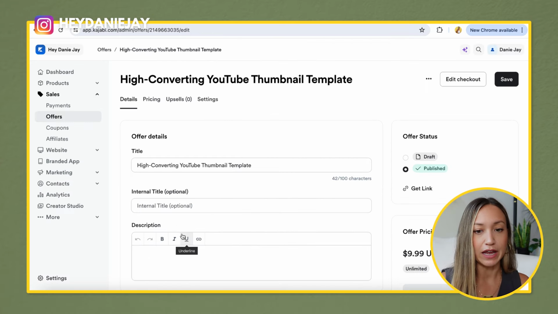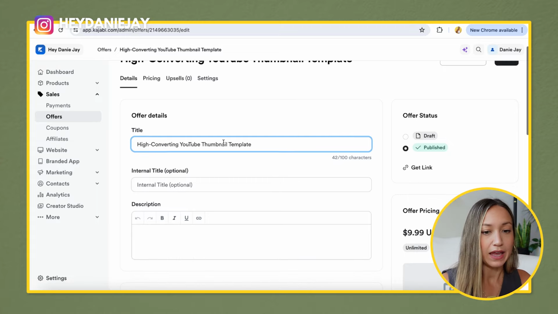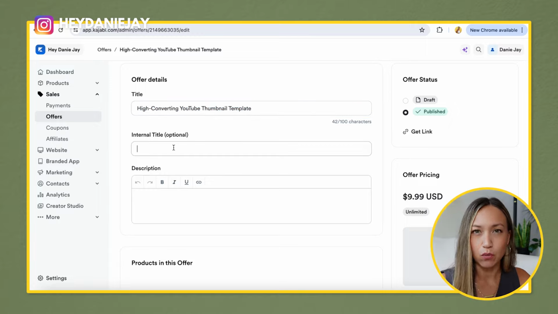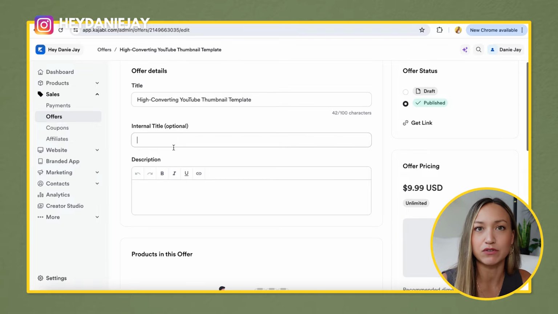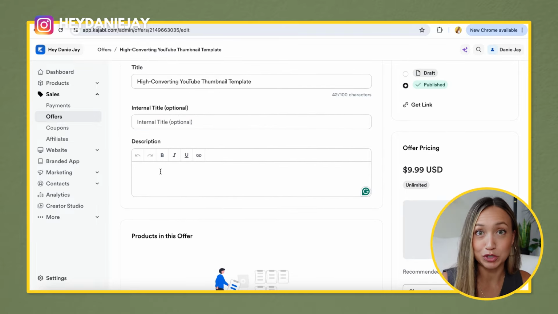From here, now we can really customize everything about the checkout page for your digital download. So here I'm clicked into details, you see on this top left corner, and we have the title that we just wrote out. You can add an internal title if you want to, so you can remember which digital download it is if you have multiple that are sort of similar. And then you're going to add a description here.